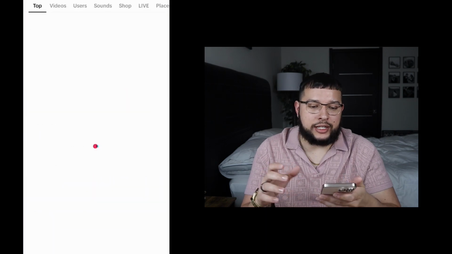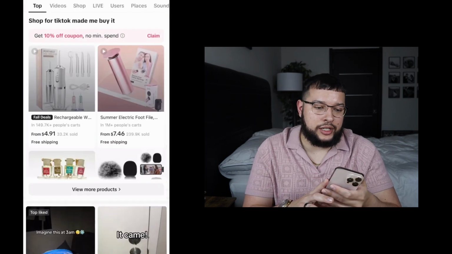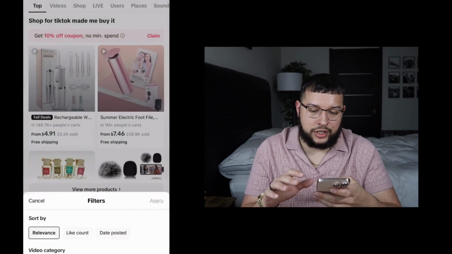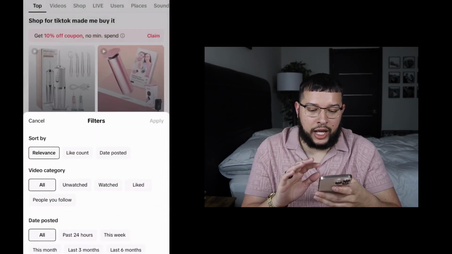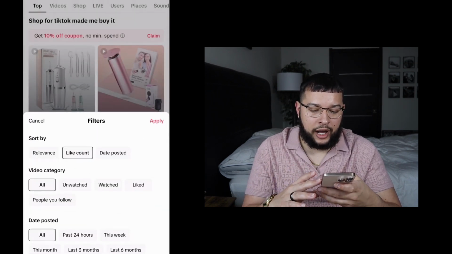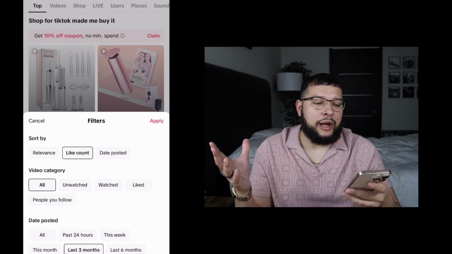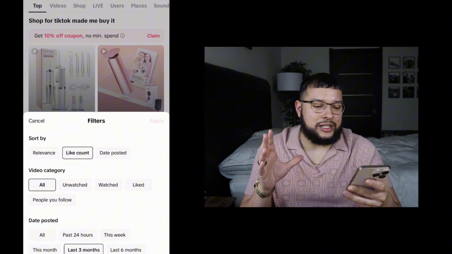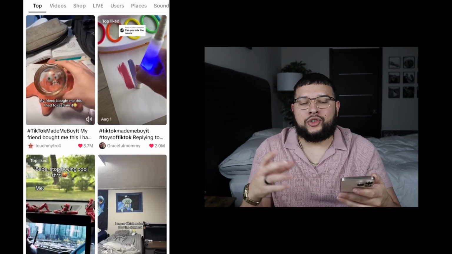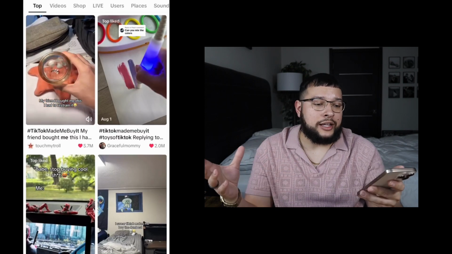Now, another thing that you can do is you come up to the search bar, again, go to TikTok, maybe buy it, click on the 3 dots on the top right, click filters, and then for the filters, I like to do like count, and then I also like to sort by the past 3 months. That way I see products that have been going viral within the past 3 months, okay? Because you don't want something that's past 6 months because that might be too far back to where that product may not be trending anymore or may not be as hot as it once was.